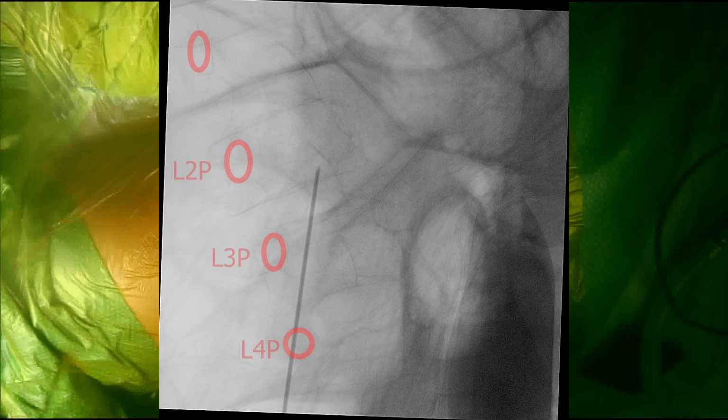You want to start with an AP view initially and advance gradually until you see a similar picture to the one in front of you here. Once you're happy with your AP view, go to the lateral view and make sure that your needle is advancing not too shallow and not too deep. If you're going too shallow or too deep, you're going to end up hitting the bone, potentially the spinous process of L2 or L3, and that is okay, because all you would need to do is back out your needle and slightly change the angle.